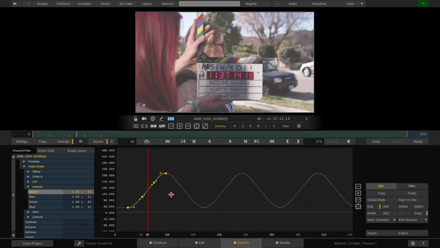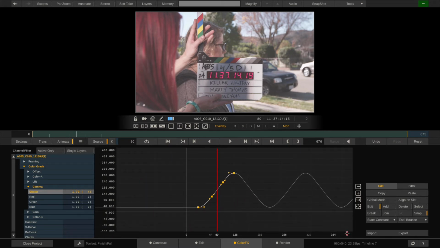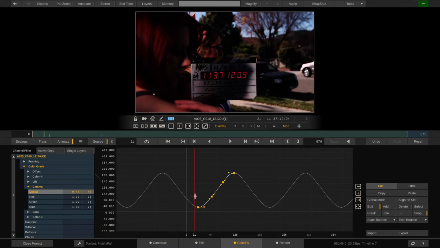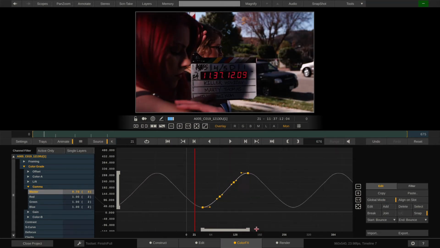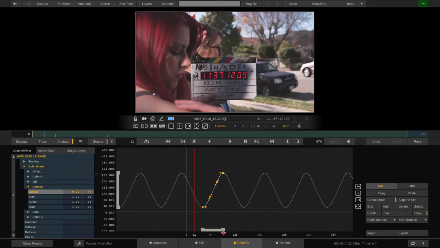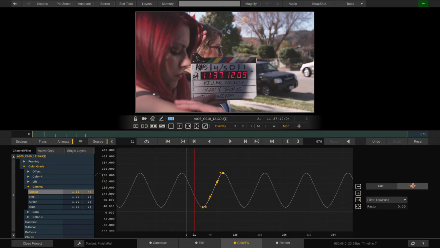Of course, we can then also apply that to the beginning of the shot, going backwards. If I set the start extrapolation to bounce, I have the same thing. And using global mode, we can of course shift the animation as we want or stretch it. Very cool. Now, let's look at the filters tab here.